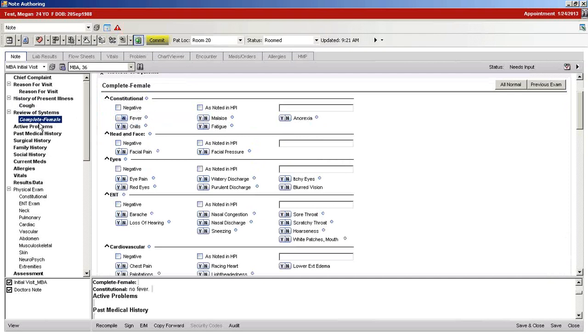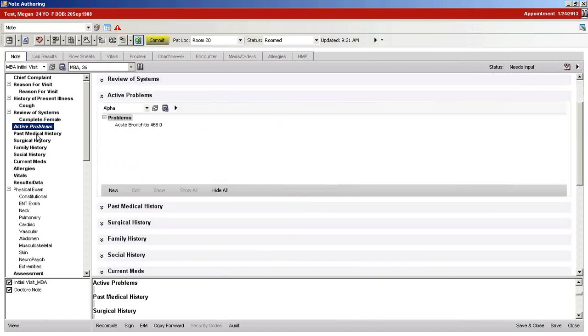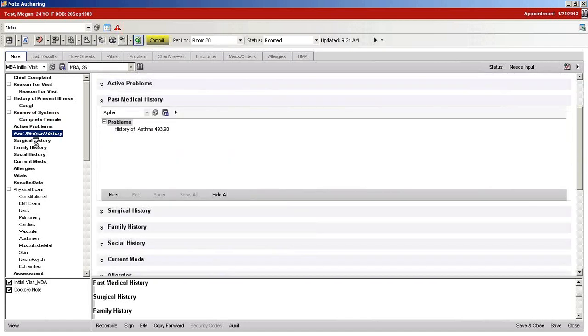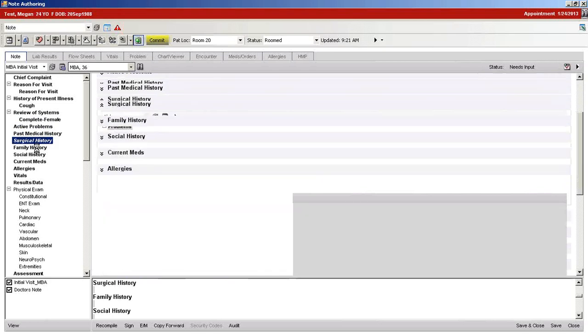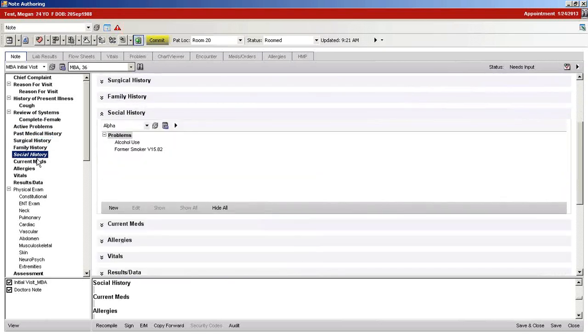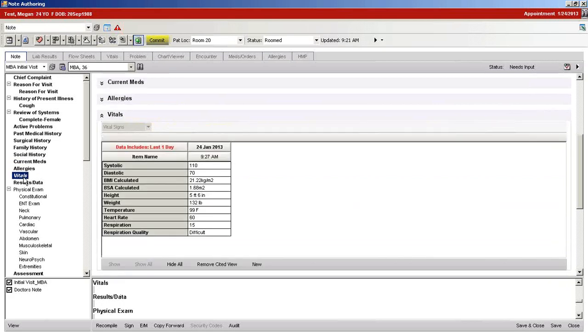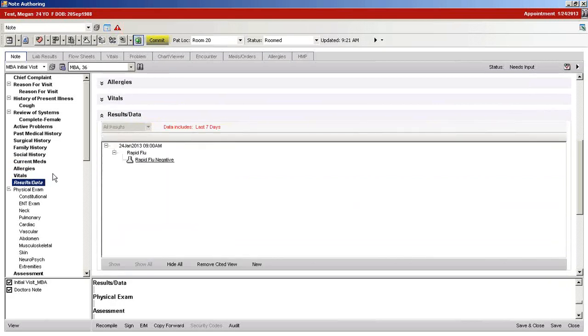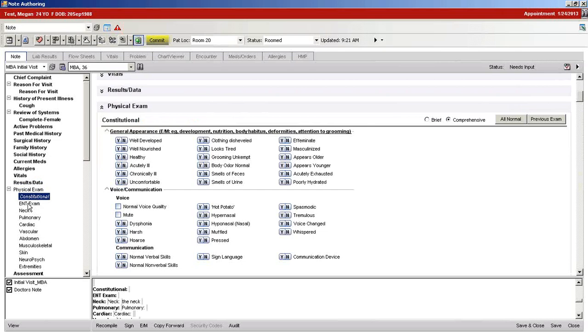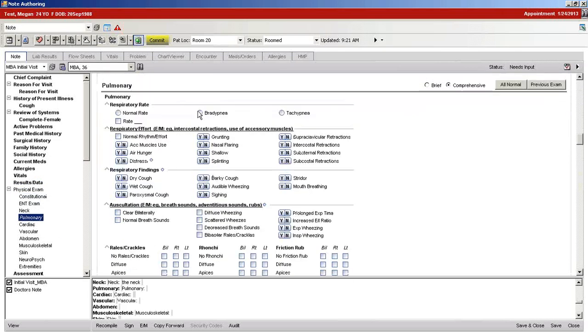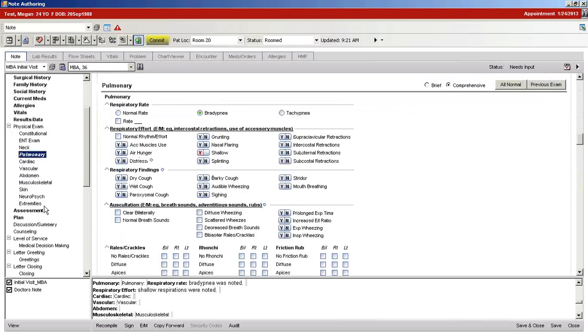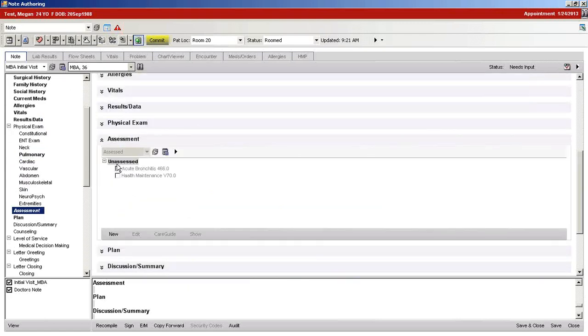Then you can go ahead and review the patient's active problems, past medical history, surgical history, family history, social history, current meds, allergies, vitals that were taken, and any recent results or data. Next, the provider can go ahead and document the physical exam. And then assess any problems.